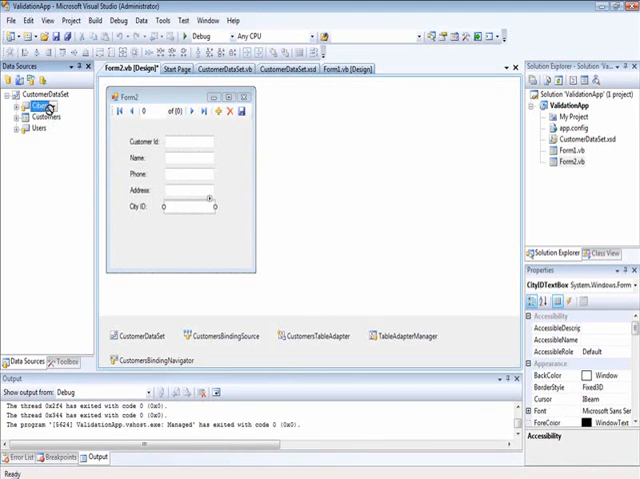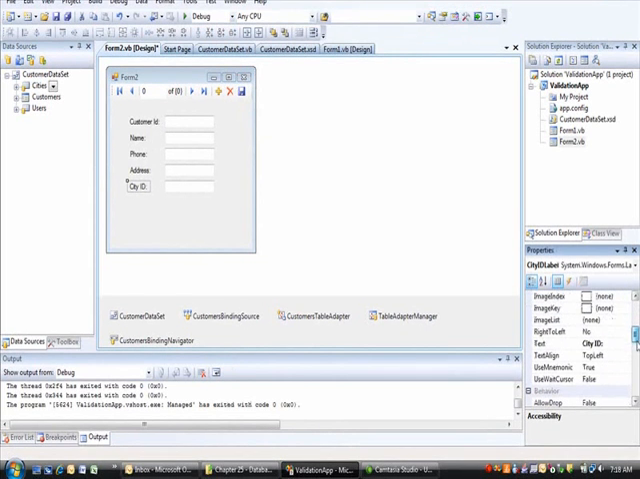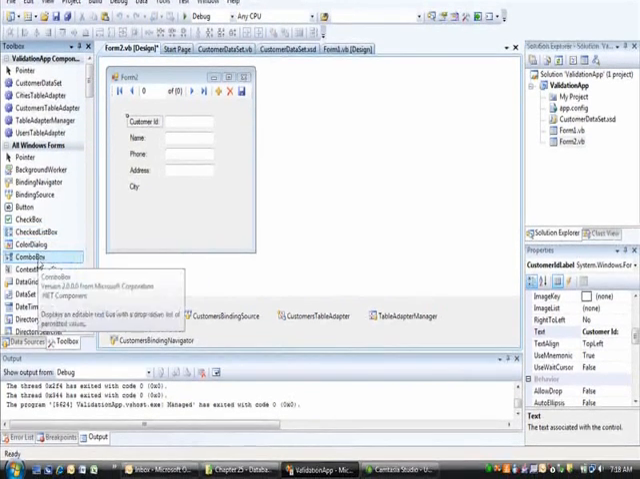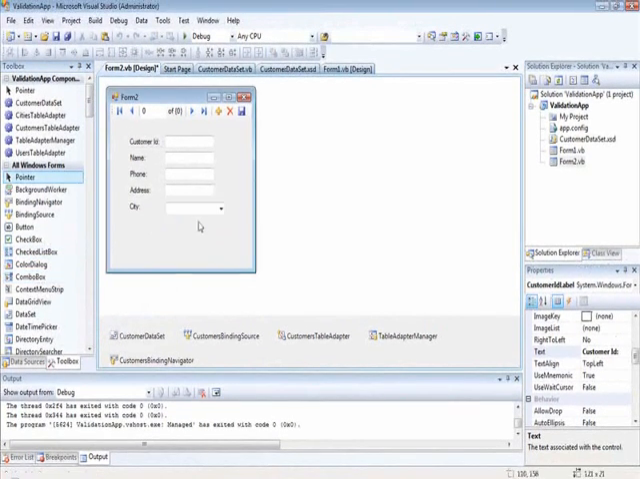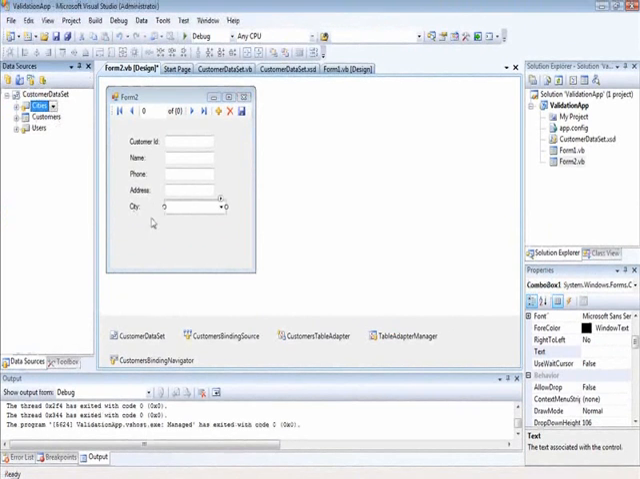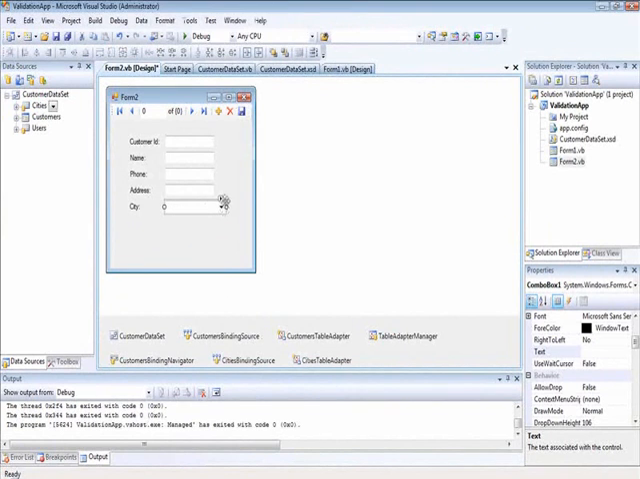Again, we will do something similar to the city ID. Remember that this is a text box and it's not really what I want, so I'm not ready to do that yet. So very quickly, change this to city. Come here, delete it. Give me a what? A combo box. And go back to my data source and drag the cities into my combo box like that.